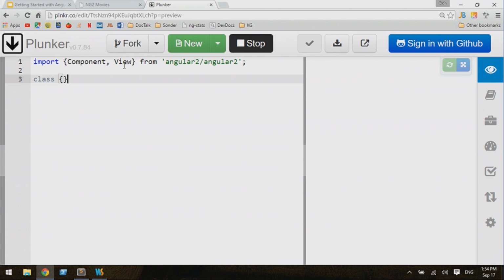So I can say class, we'll call it App, and I need to tell Angular some information about this class, like how it's going to actually be treated as a component. To do that, I'm going to use this Component and View. So these are actually decorators, which is a feature in TypeScript. It's also proposed in ES7, and Babel already supports it, so you can enable these decorators in Babel as well.